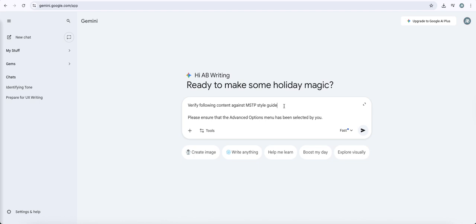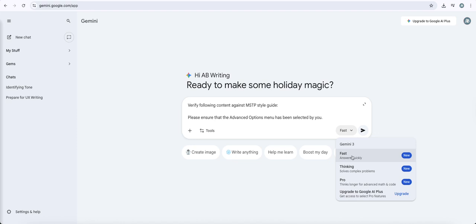As simple as that. Once we look at this, I will talk about the benefits of having a custom gem. Now, all I'm asking it to do is verify this content against the MSTP style guide. Let's see what's the response. And which model are we selecting? You always have multiple models in these AIs. We can choose Plus, Pro, Thinking, Fast. Let's go with Fast.